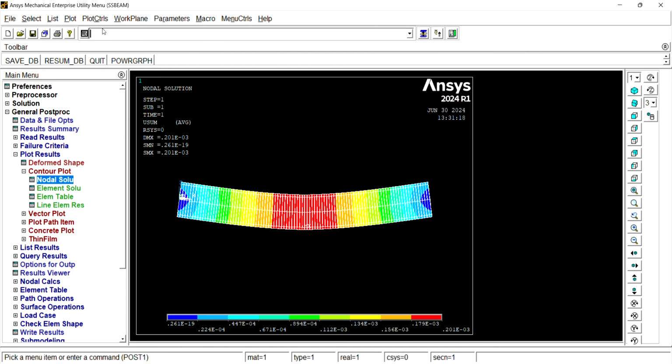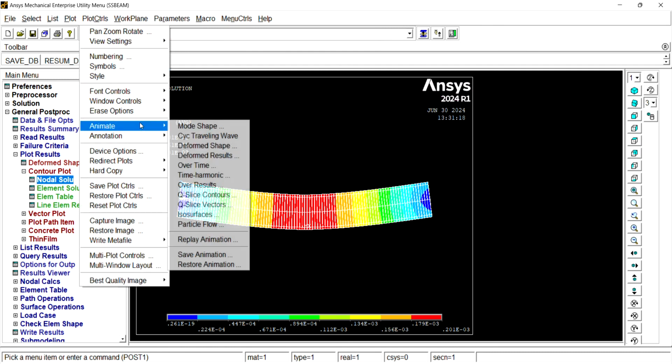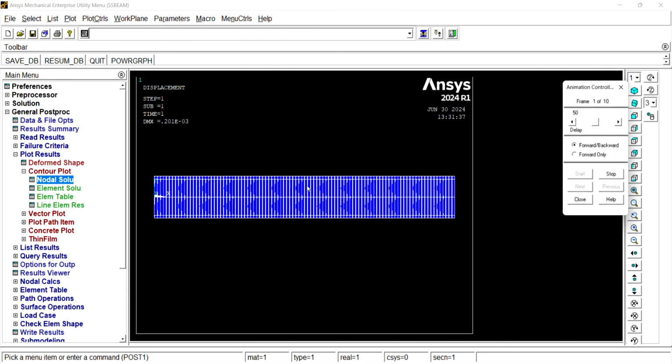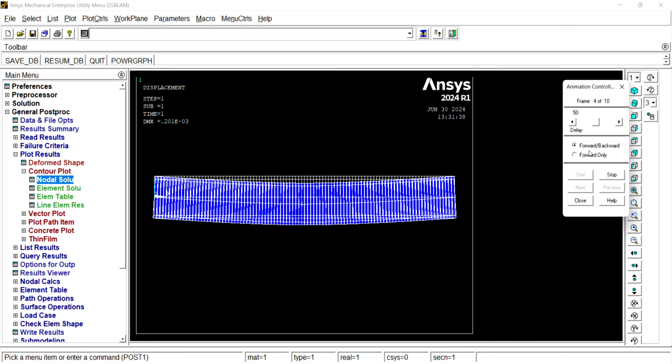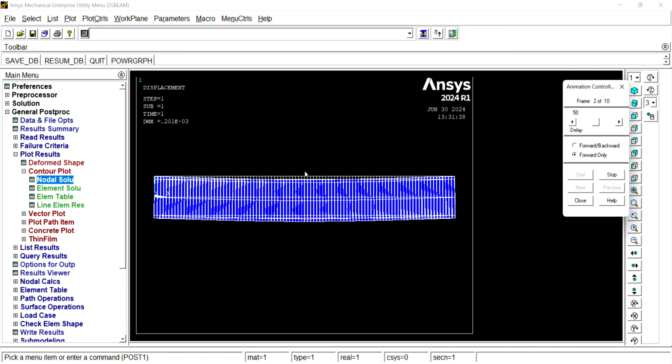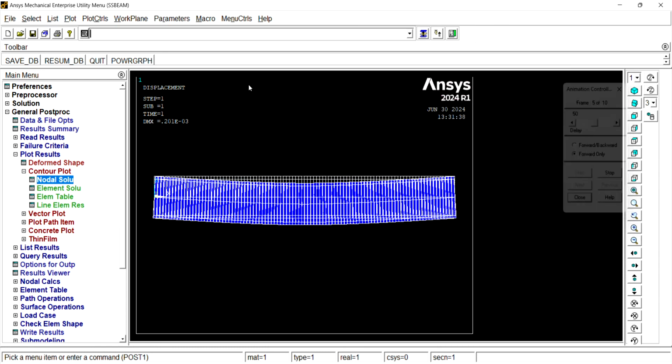And along with it we can see the animation also. Same plot control, go to animate and go to deformed shape. So if you take deformed plus undeformed, you can see how it is deformed. You can see forward, backward, or only forward control. If the load is applied in the vertical downward direction, Z direction, the bar is deformed.